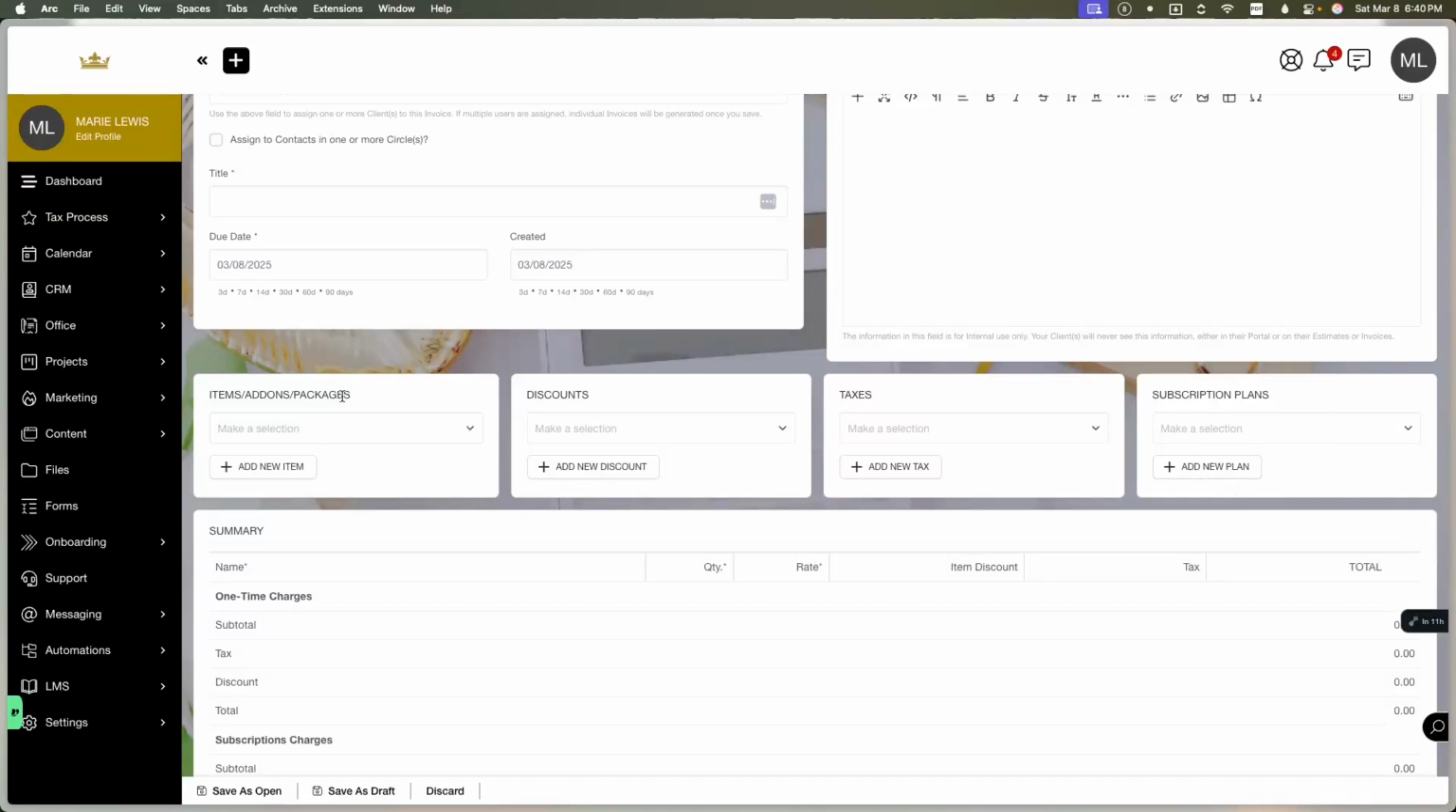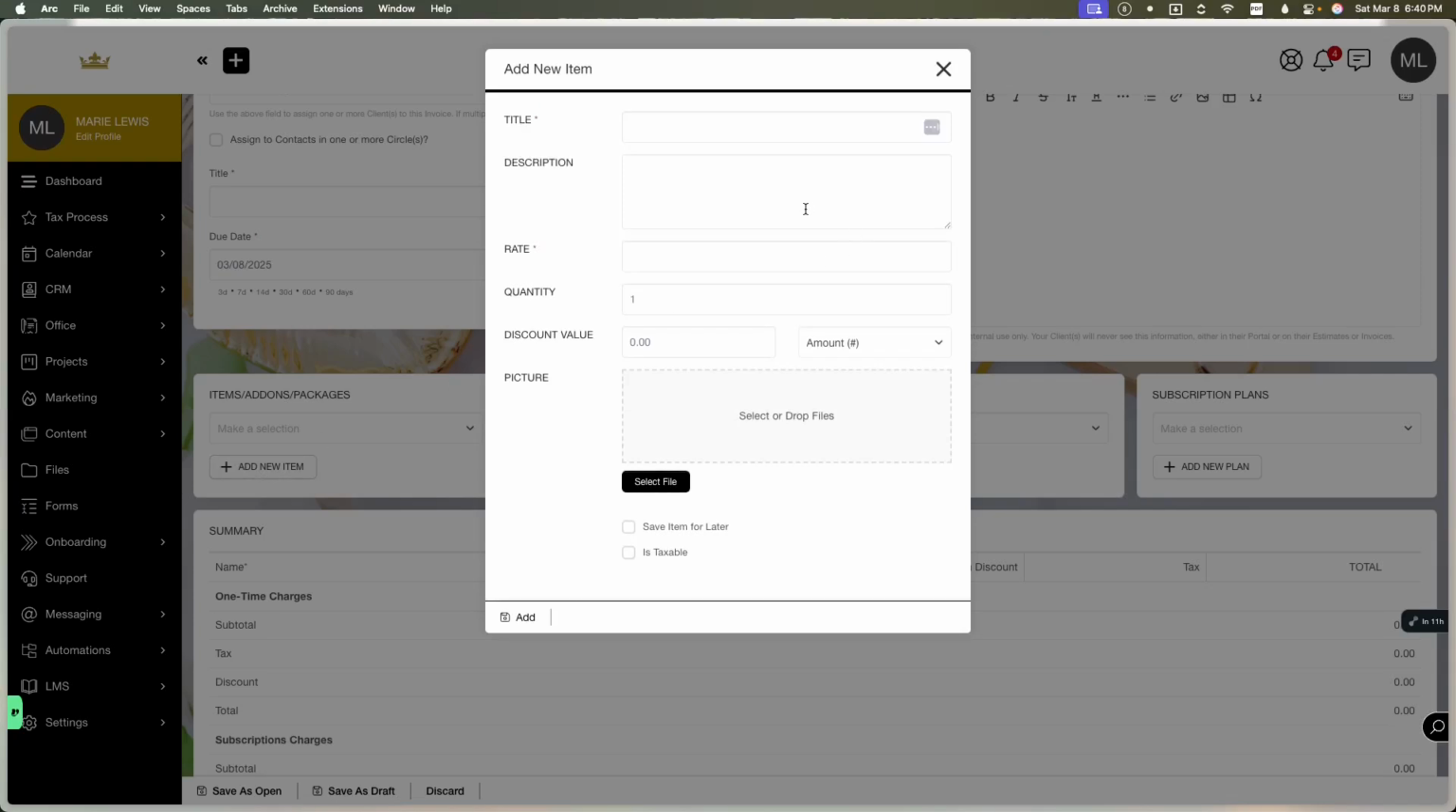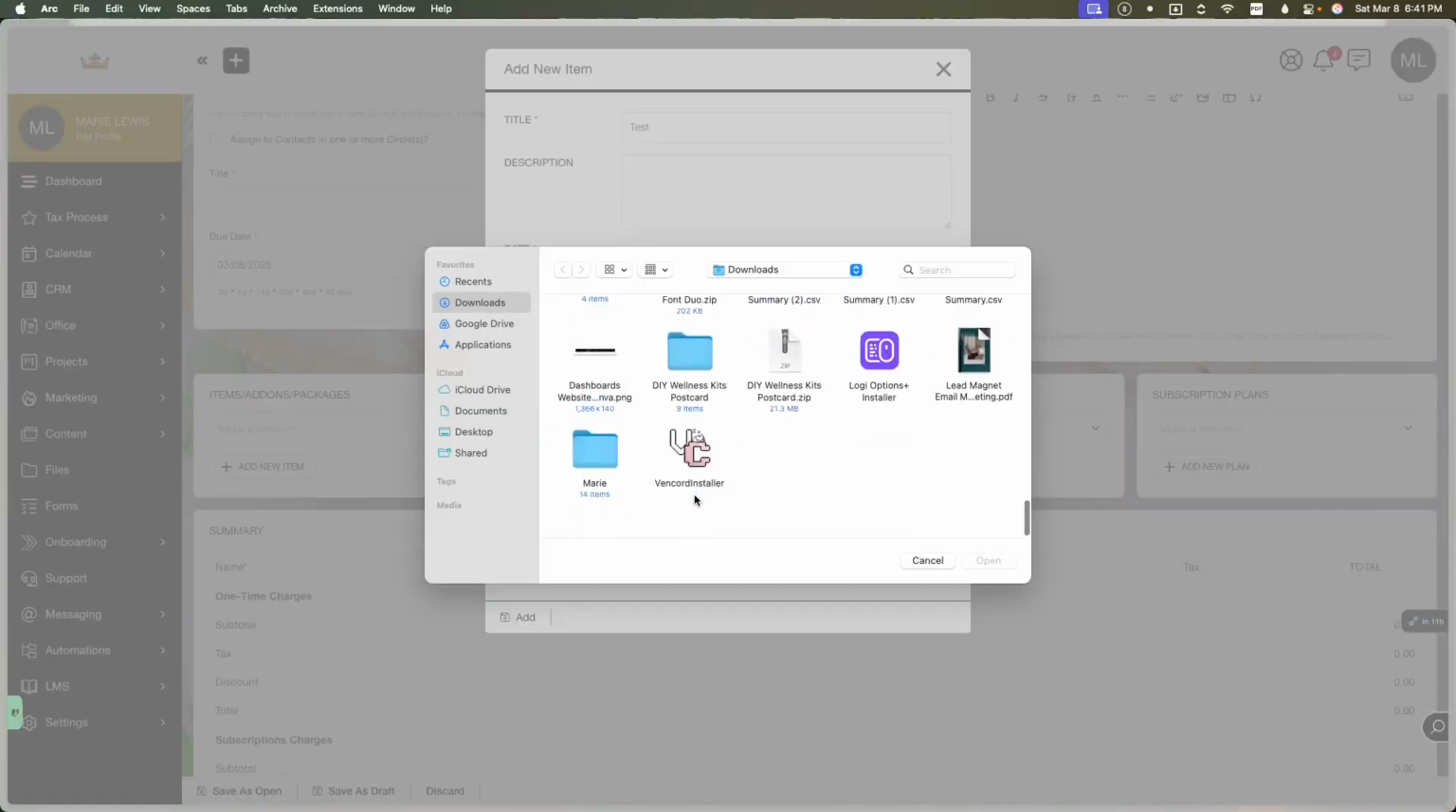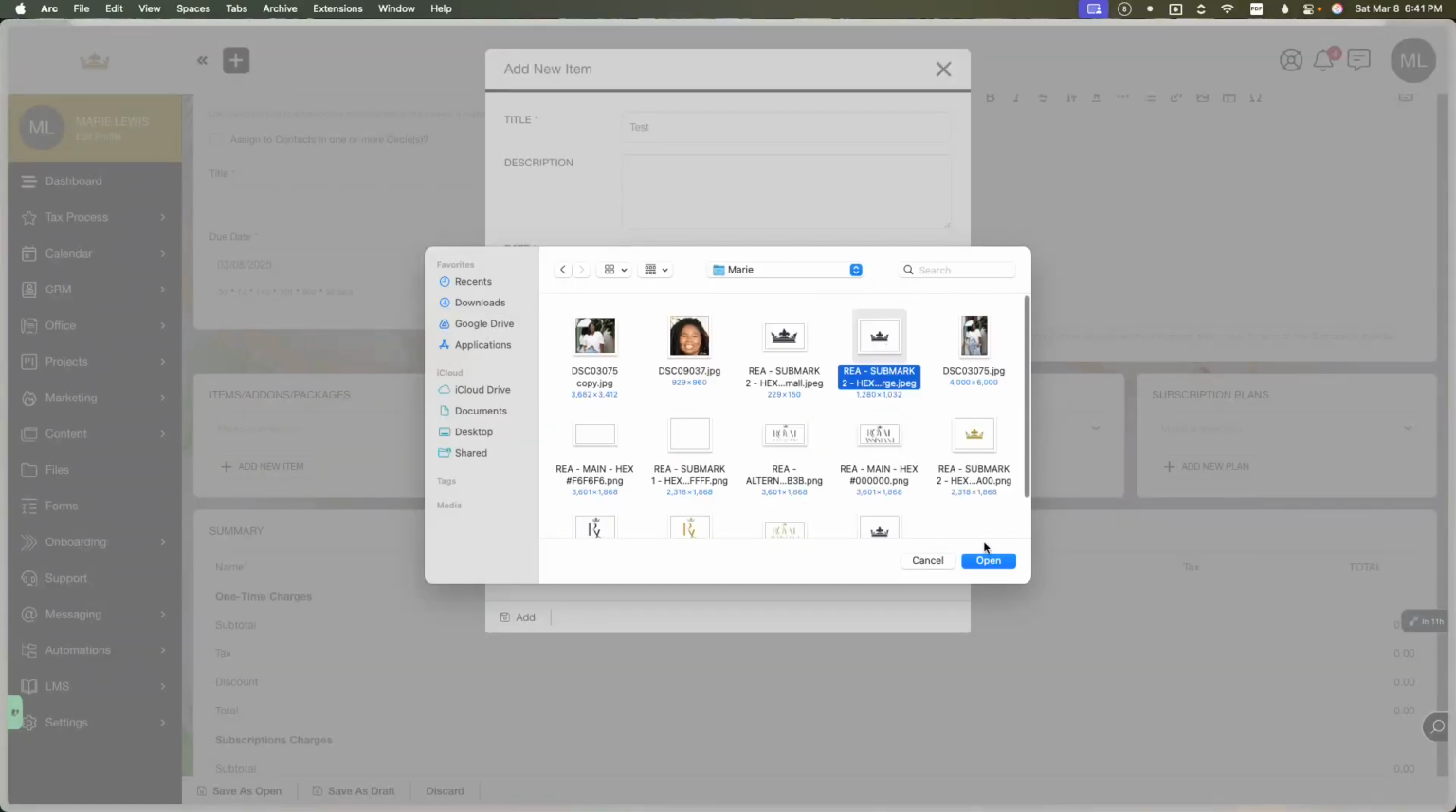Now, when you are adding items, items can be added individually here, but you can also add items through the back end settings, and you can just pick from the drop down of items that you have. In this case, I'm just going to say test, and I'm going to add a rate of how much I feel this test is going to be. I can add a picture to make it dynamic, which I will. I'll be a little fancy. So I'm going to add one of my logos.